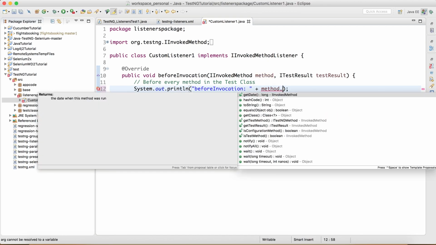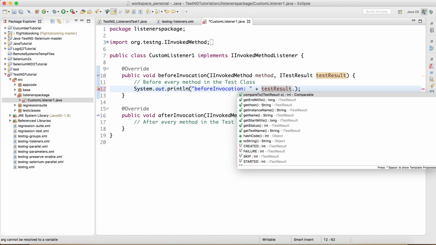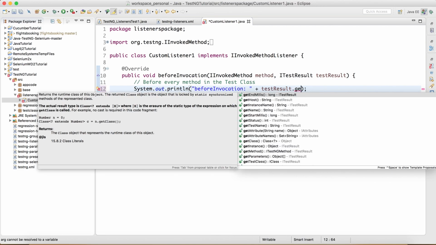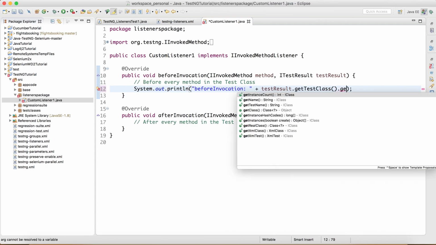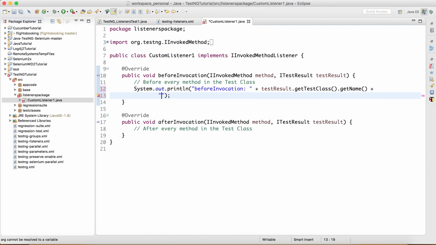and dot, or maybe, let's first print the class name. So I'm going to use the test result variable, test result dot get class, or maybe get test class. Get test class is going to give us the class name where the method exists, and then dot get name. This will give us the name of the test class where the code was written, and then plus, and let's hit enter so we have some space and decent formatting so it's easy for us to understand.